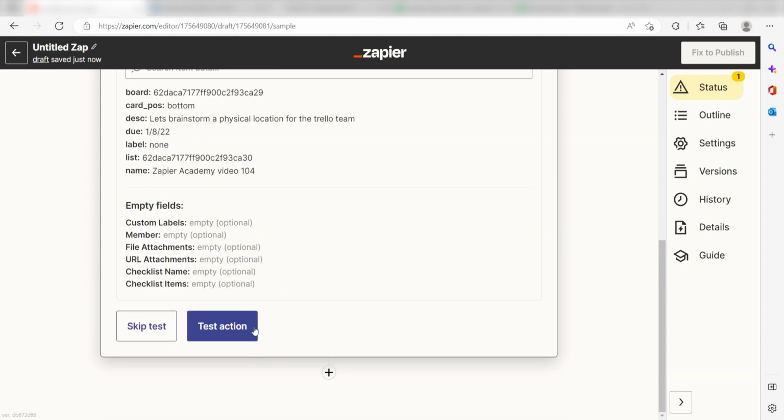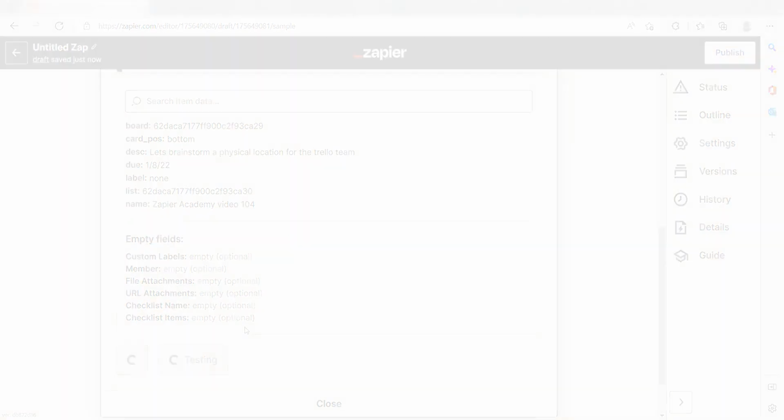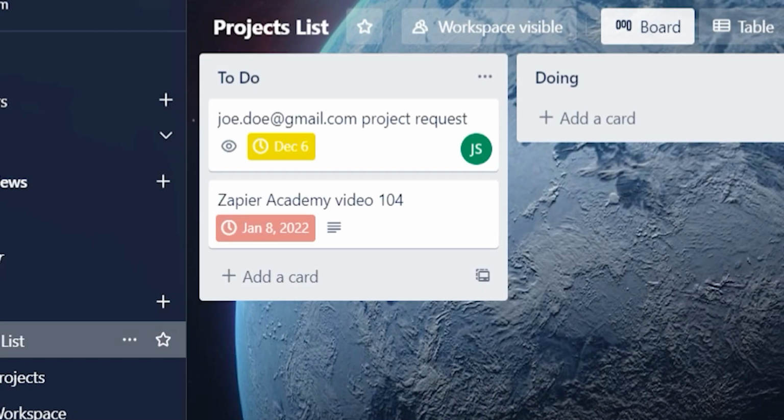Click Test Action, and I should be all set. Yep, there it is. This is ready to turn on. Now, anytime a new spreadsheet row is created in Google Sheets, a new card will automatically be created in our selected Trello board. I hope this was a helpful demo.